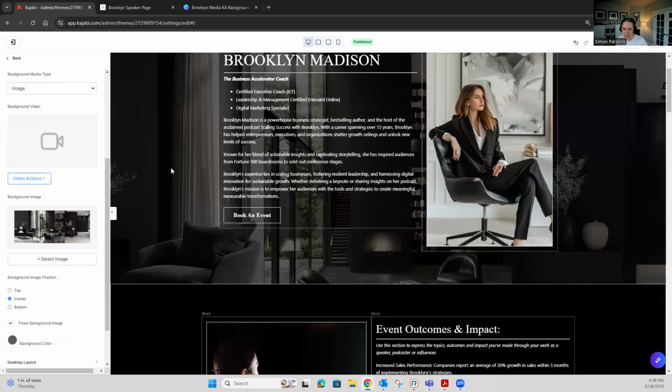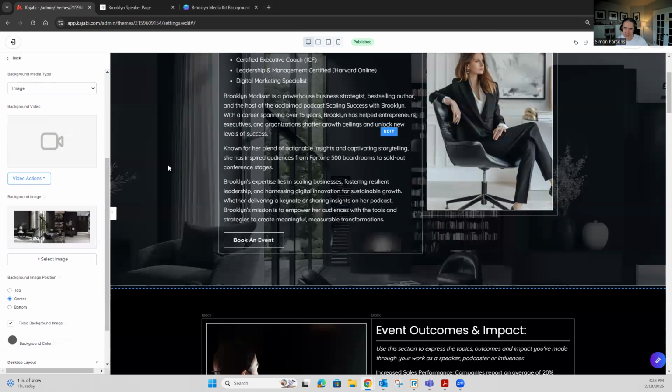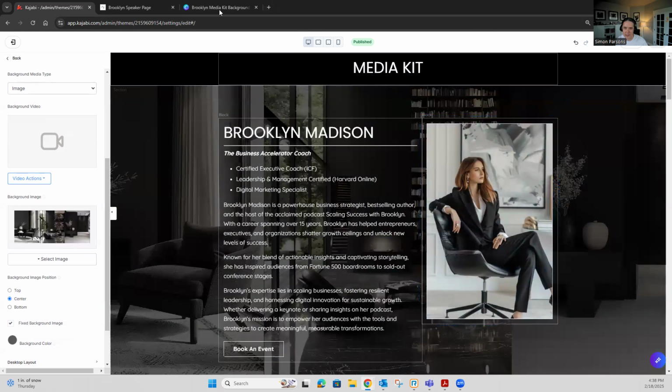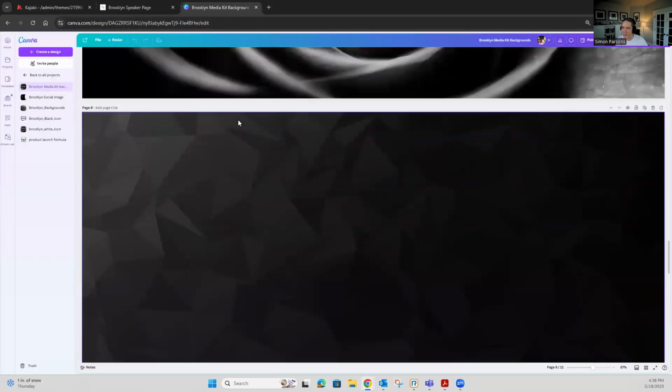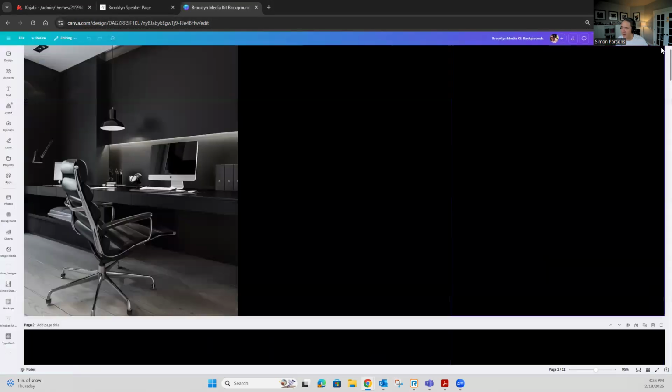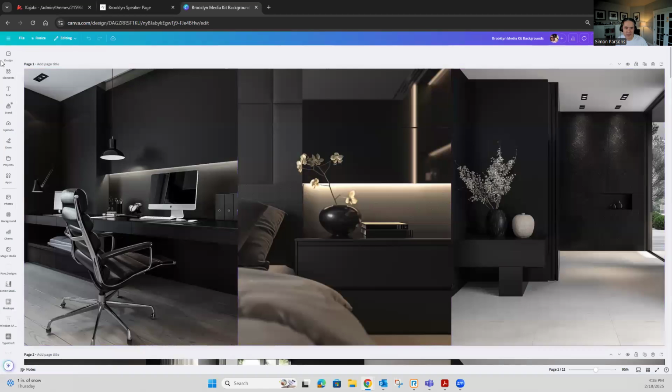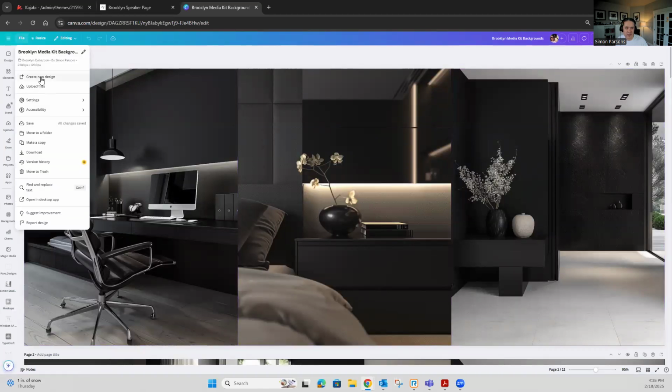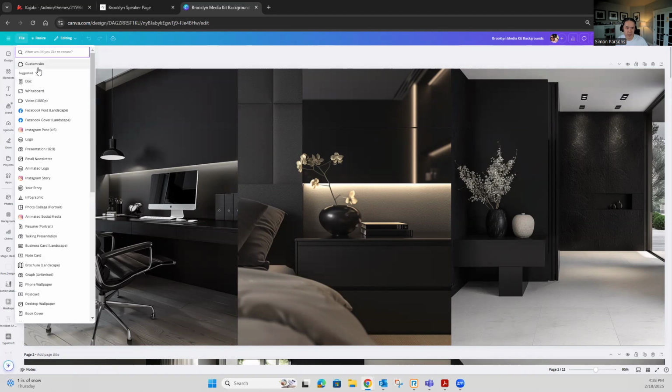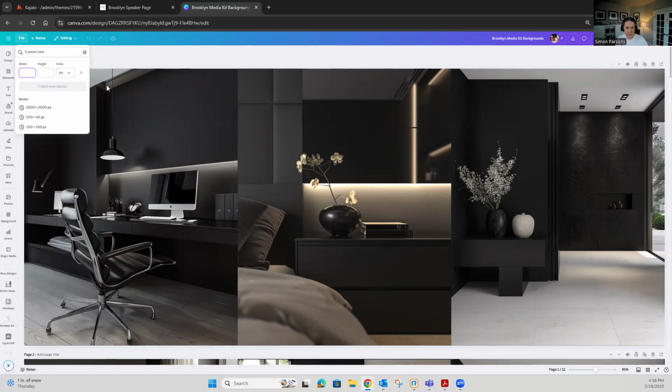Now, I want to talk a little bit about image sizes and how to build some really cool backgrounds. So for these big sections, kind of the dimensions that I want to use, I'll go over to Canva, right? And I'll just go in here, click on file, and then create a new design. And I'll use custom size. And the size I love to use for Kajabi is 2880 by 1200. And then you create new design.